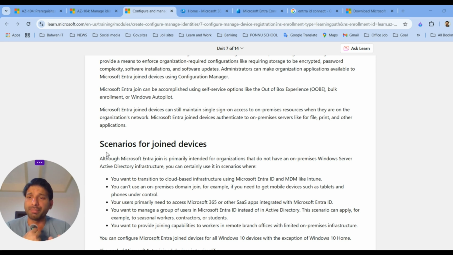Or if you want to manage your MDM devices through Intune, then you can use Entra join devices. Or your users primarily need to access Microsoft 365 or some other SaaS applications integrated with Microsoft Entra ID. In such scenarios, you can use Entra join. So basically, where on-premises infrastructure, Active Directory, and domain controller are not there, Entra join will be more suitable and applicable.